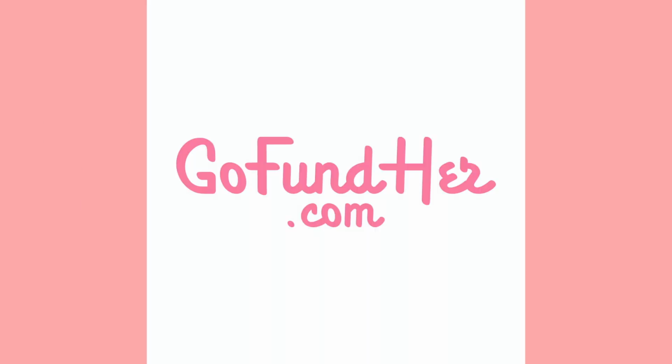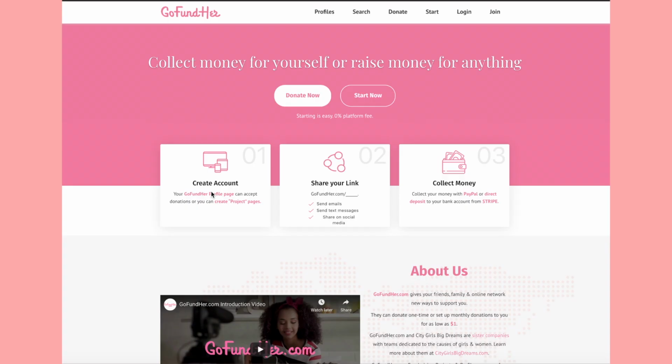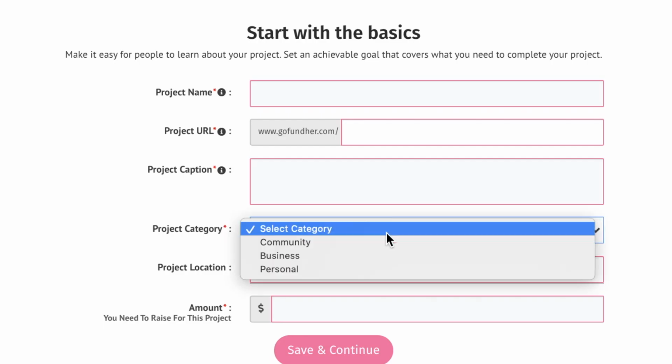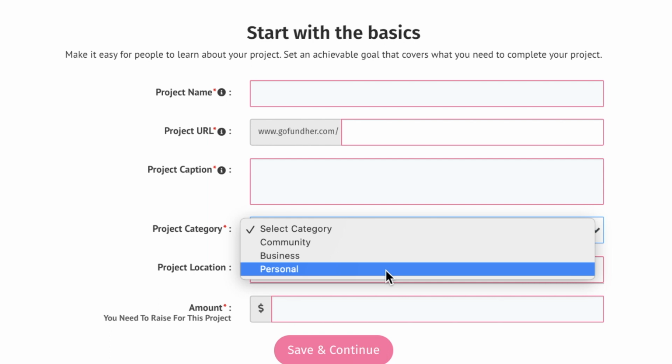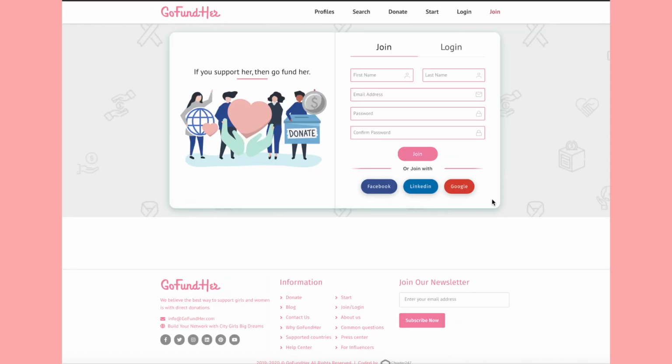So the first thing you want to do is head over to GoFundHer.com. If this is your first time on the GoFundHer website, you'll need to create an account, which will take you less than 5 minutes, I promise you. On the homepage, you'll see a headline that states collect money for yourself or raise money for anything you want, from a business, community, or even a personal project. You could create money for anything today at GoFundHer.com and become a member.